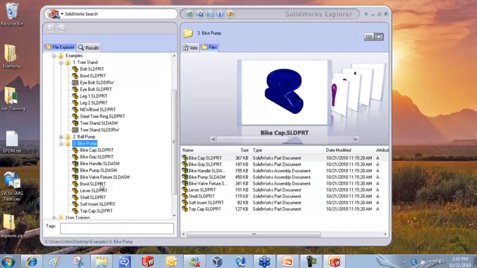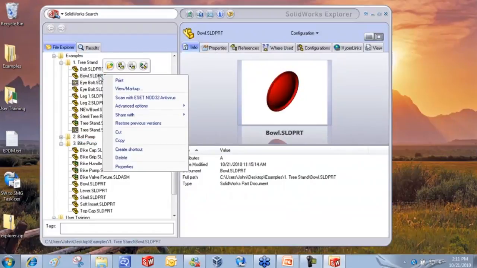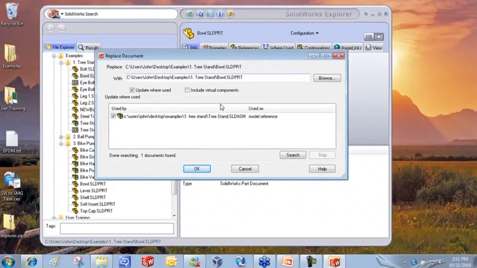Now the problem with this is I've got two of these right now. I've got it in this folder and in the original folder. So up here in the original folder, I right click on it, and I can choose the option to replace the file. So I'm going to replace this with another file. I click replace, and it brings up the exact same window we saw during the rename command.